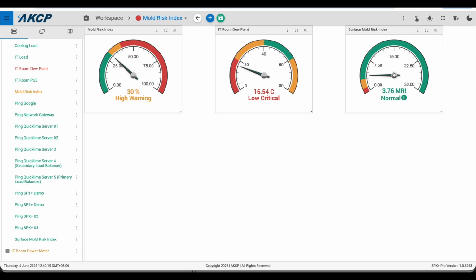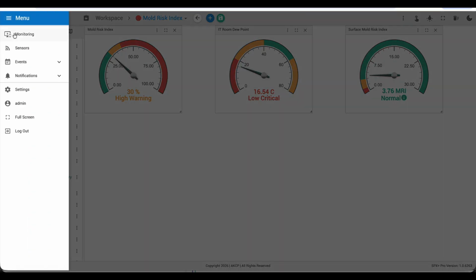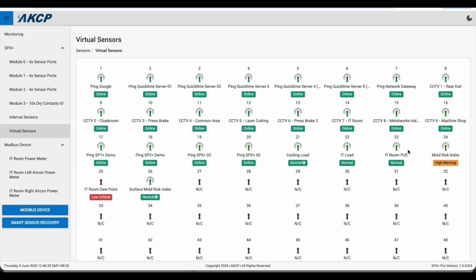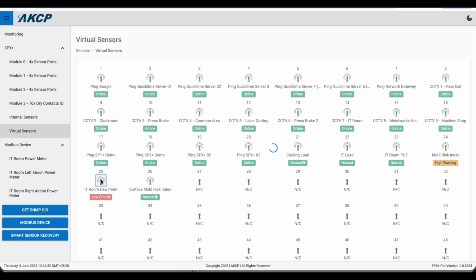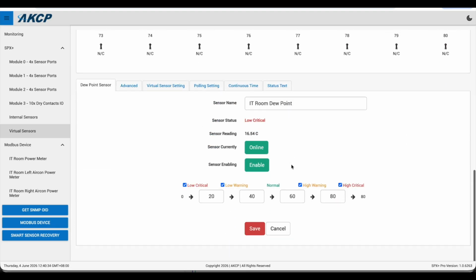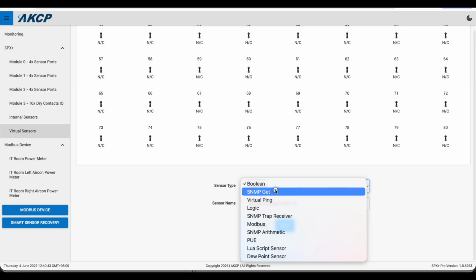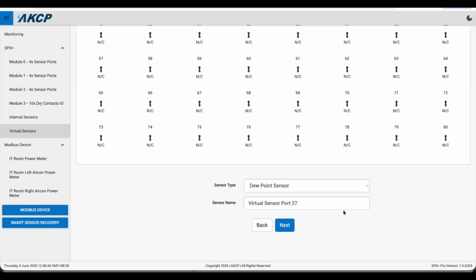So the way we would set these up is we go into our sensors and you would go to virtual sensors, and you can see I've got them set up here. Let's take a look first at the dew point sensor. So for dew point, you would create a dew point type sensor. We already have that pre-programmed. So if we go to a new sensor type here, from the drop-down list, you'll choose dew point.